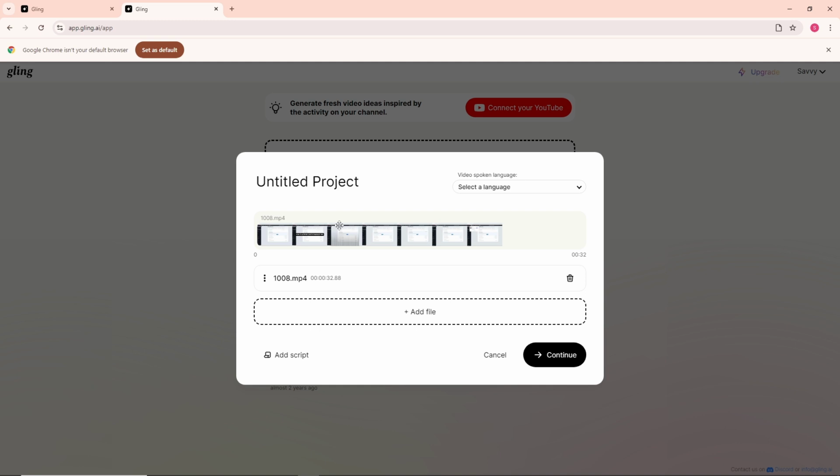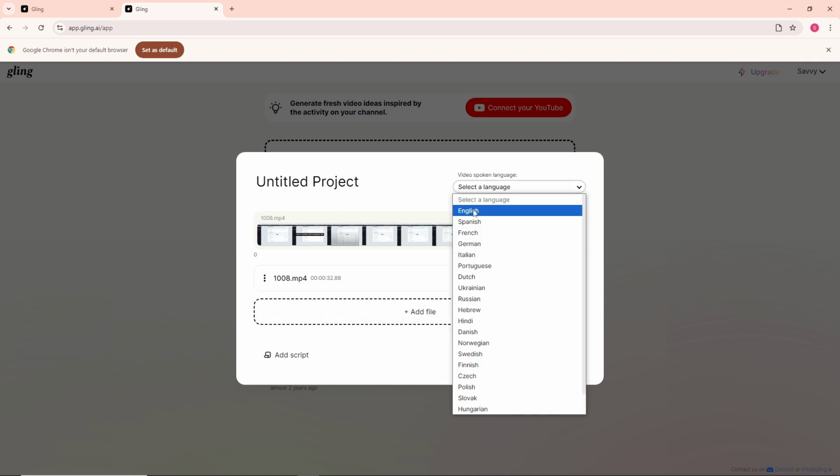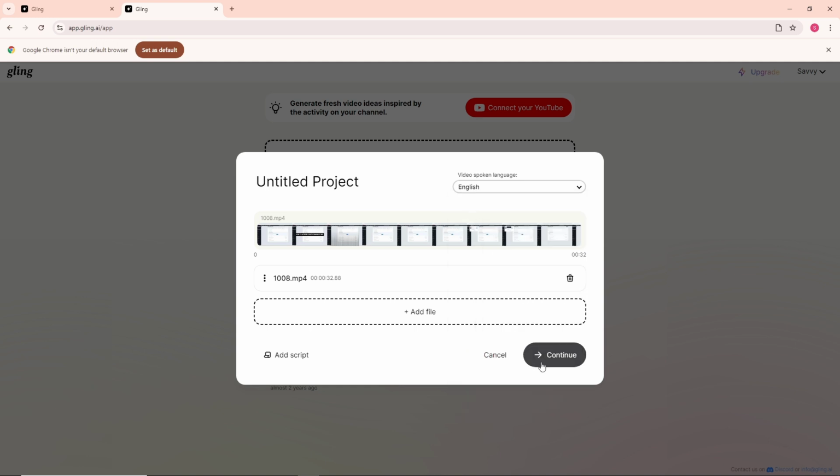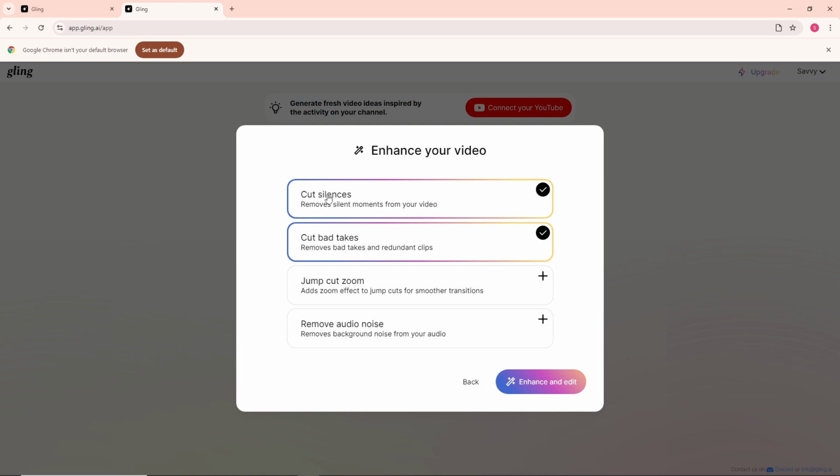Now click on Open. After that, select a language. In this video, it is English. From here, click on Continue. After that, as you can see, you can enhance your video by cutting the silences or cutting the bad takes, so it will be depending on you.